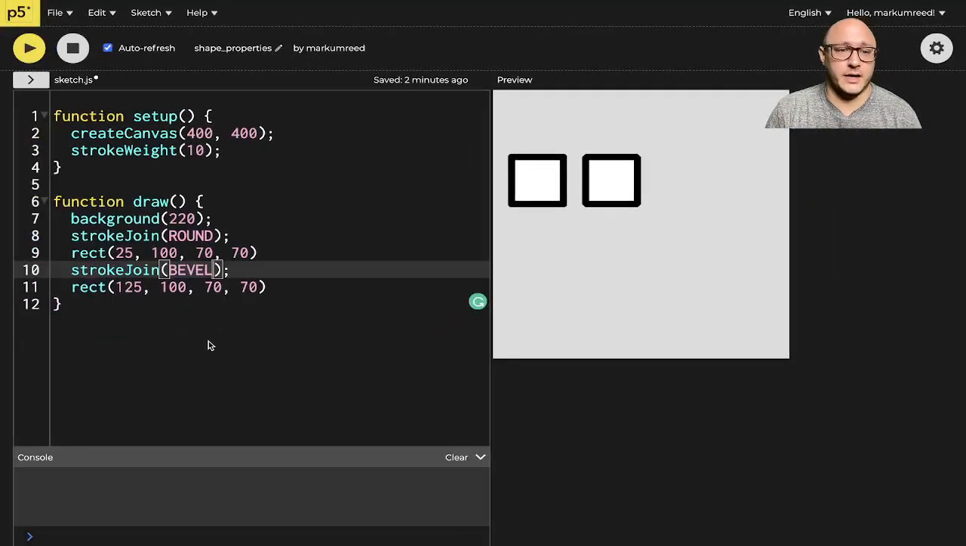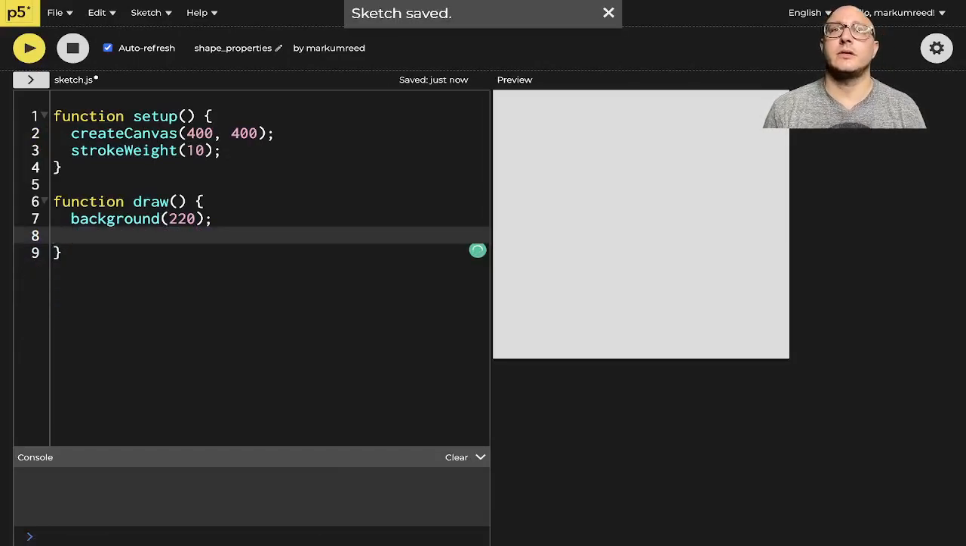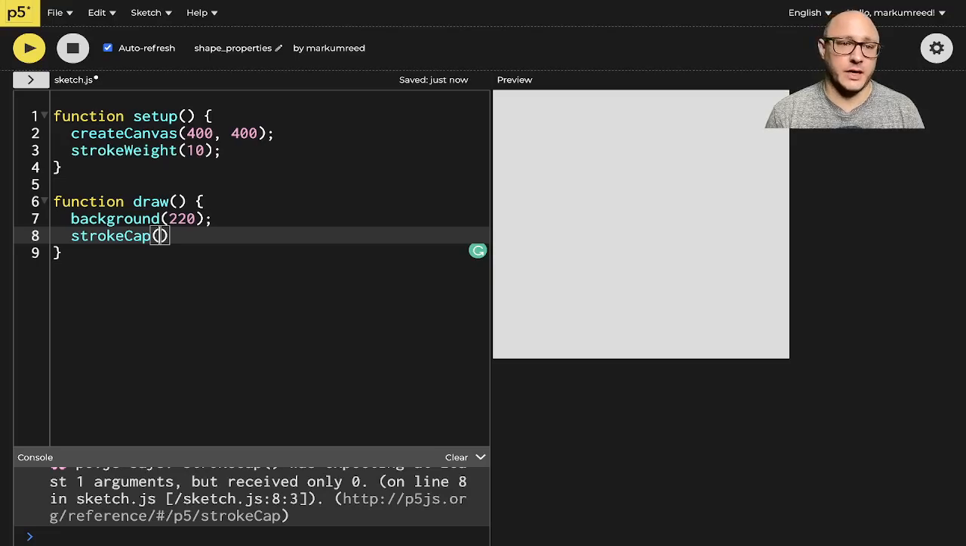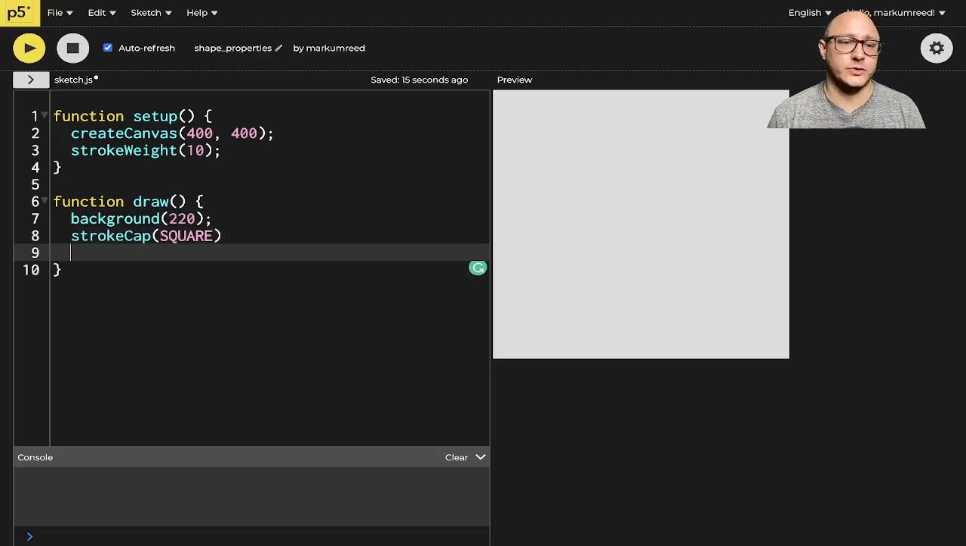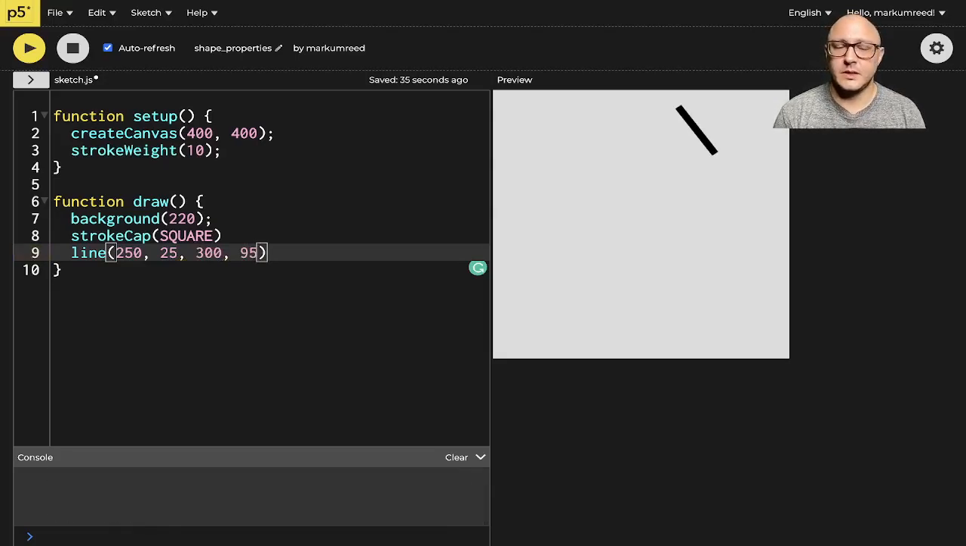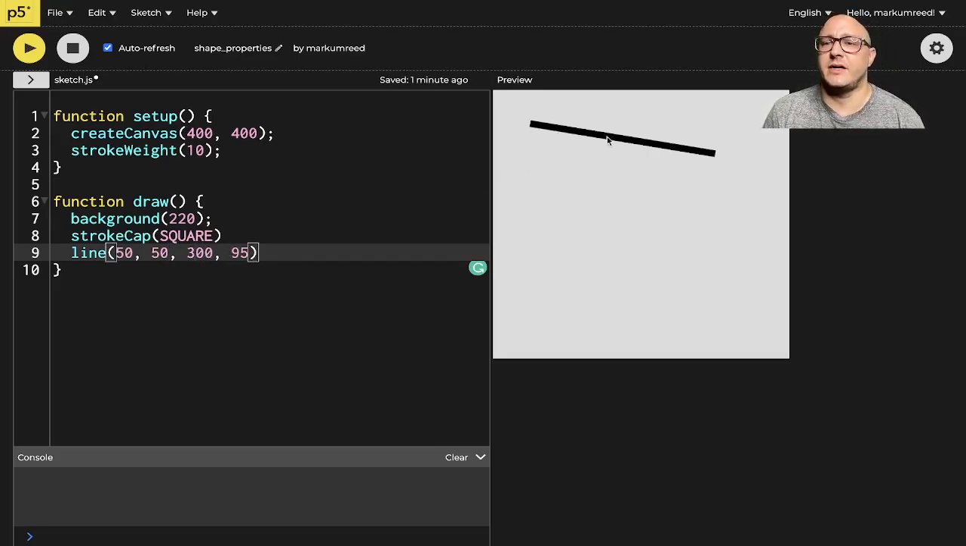Again, we can do the same thing for our edges. Let's get rid of this, and we'll do some lines really quickly. Let's do strokeCap, which is going to be capping the ends. We can do something like square, and then we'll do a line. Let's say that we want this at 250 by 25 by 300 by 95. I don't like where that's at. Let's do 50 and 100, 50. So here we see that we have this nice squared-looking line.